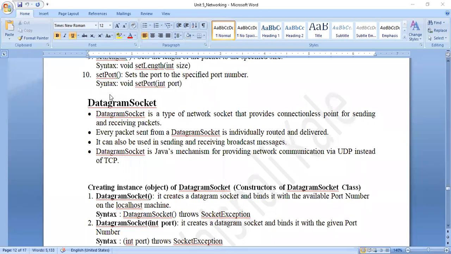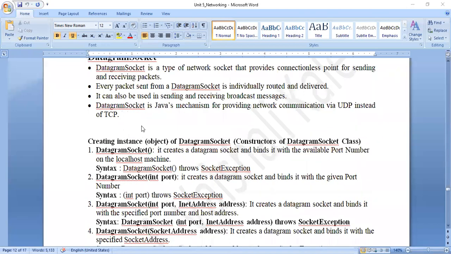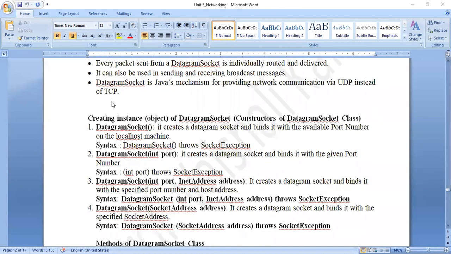For both sending and receiving, we make use of the same class, that is datagram socket. Every packet sent from a datagram socket is individually routed and delivered. It can also be used in sending and receiving broadcast messages. Sometimes when you want to send to all the computers which are linked to my computer, that is called a broadcast message. Datagram socket is Java's mechanism for providing network communication via UDP instead of TCP. So these are the definitions of datagram socket. Some points you can write if they ask you.